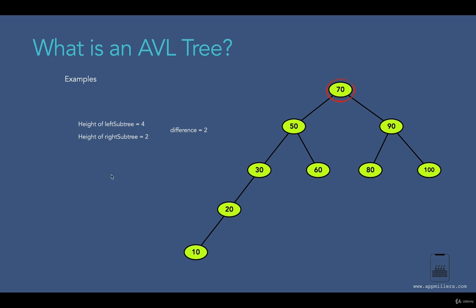So with this, we have come to the end of this lecture. In this lecture, I have explained what an AVL tree is, and we have learned that an AVL tree is a binary search tree with an additional property, and we have looked at some examples of AVL trees. Hopefully everything is clear about this lecture. Now in the next lecture, let's see why we need AVL trees.